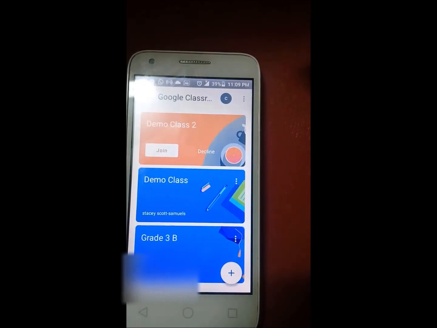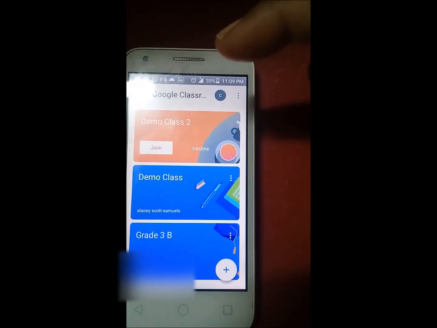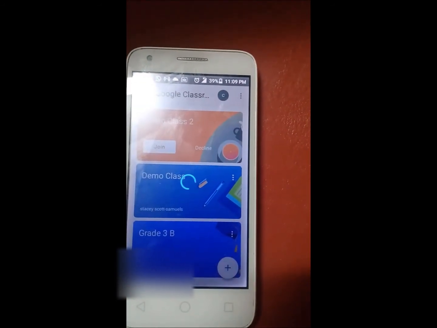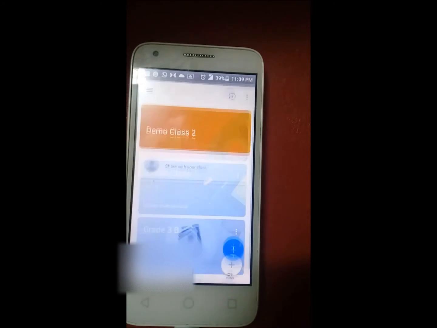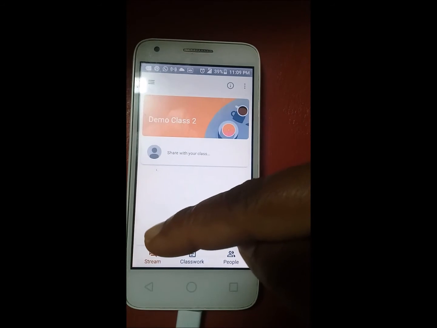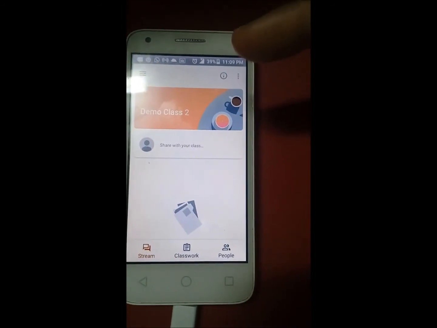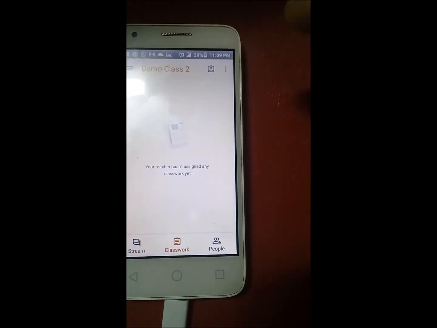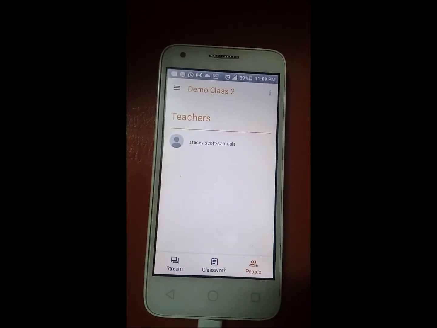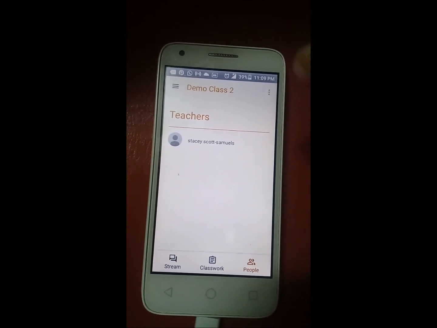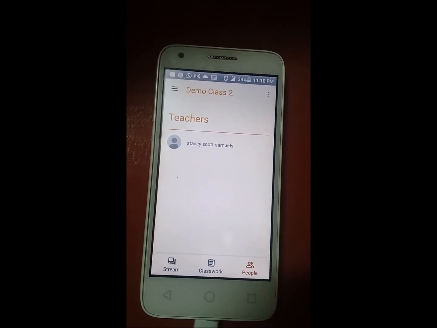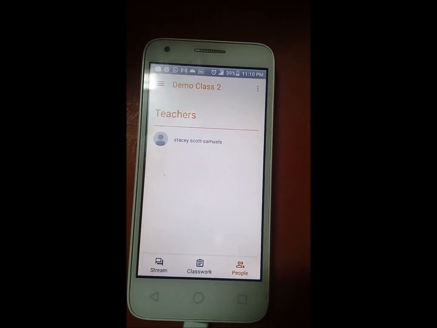So all she has to do now is click the join button and she'll be able to get into the classroom. And there she is. She's inside of the classroom. So from the stream button, she can see all the announcements her teacher will post. She can check her classwork, and she can see all the persons who would be in the class with her. So that's how you would use the link that is sent to your child's Gmail to join the Google Classroom.